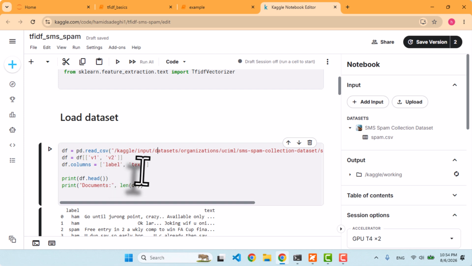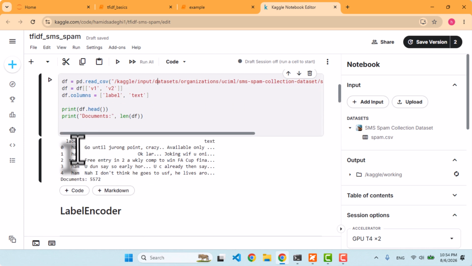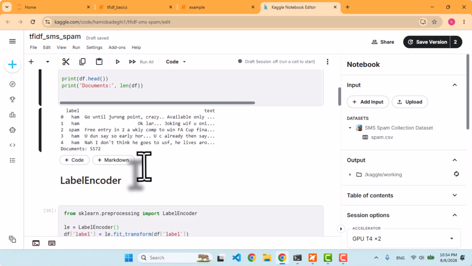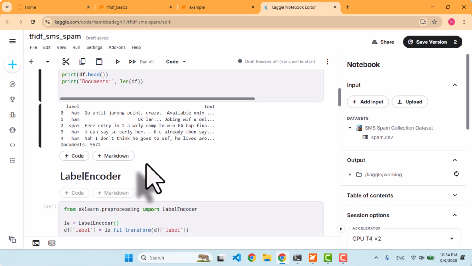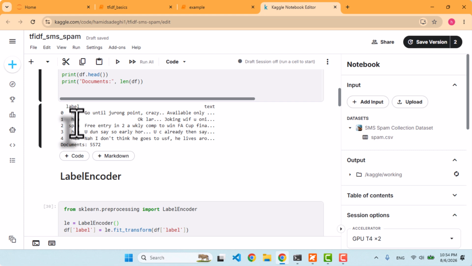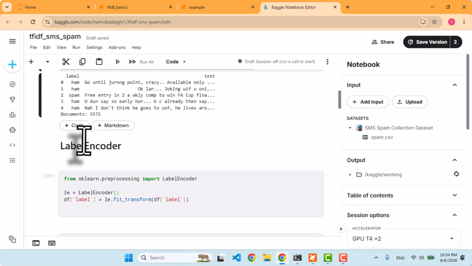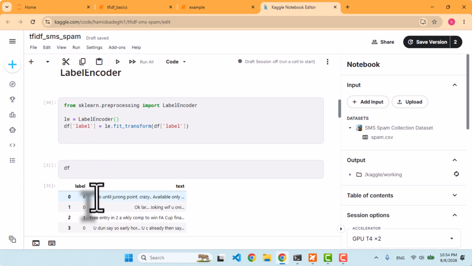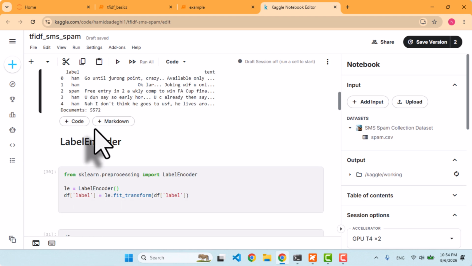We have two columns now, a label and text, and you see here the label is ham or spam, and the text is just some text. Then I'm gonna use a label encoder. If you don't know about label encoder, I already talked about that in my ML series. You can take a look. It converts the labels to numbers, and the output is like this: we have 0 and 1.